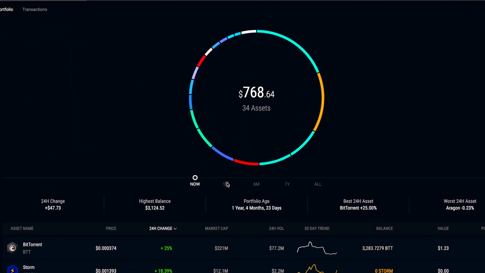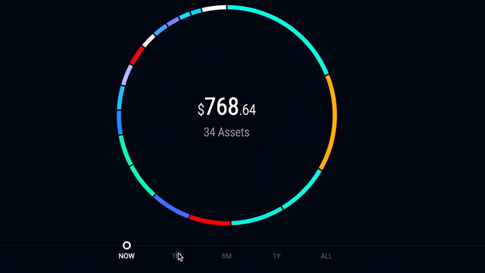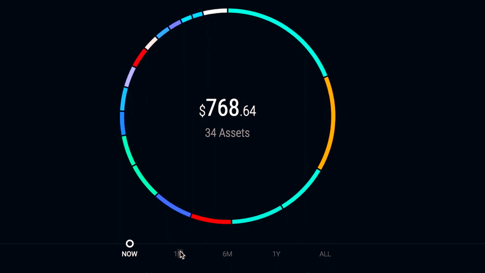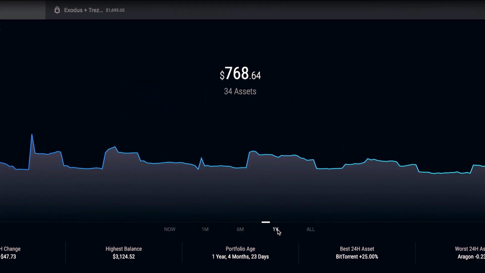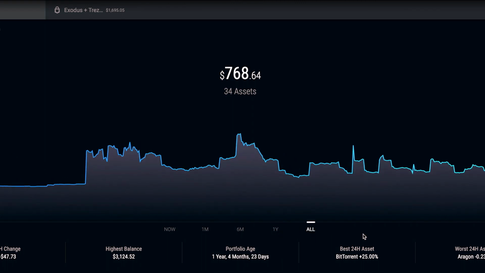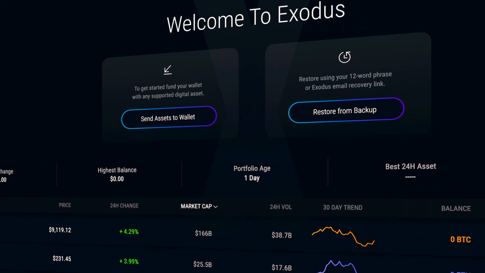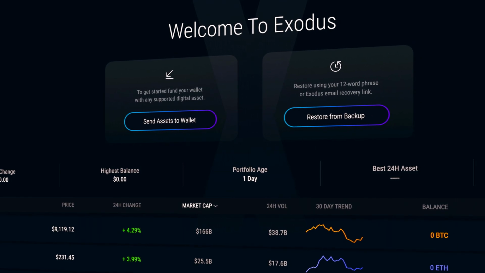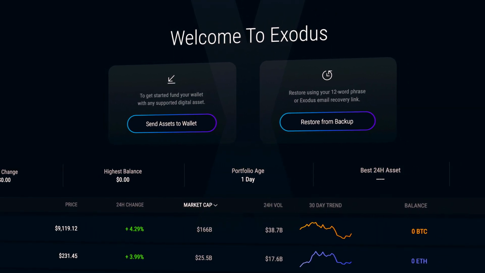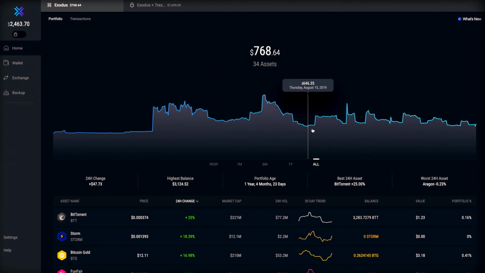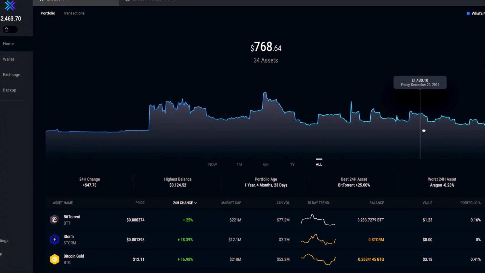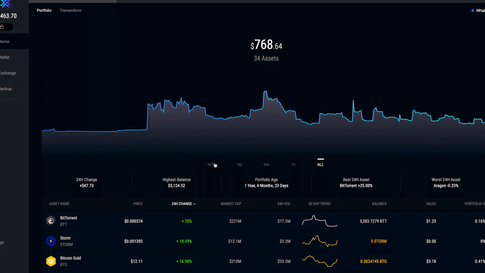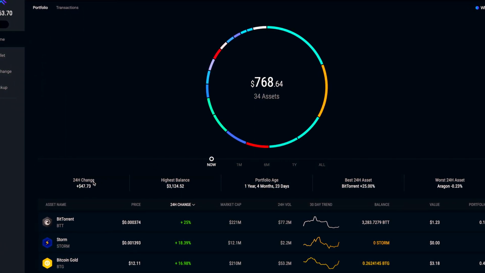Just beneath the portfolio ring, you can view your wallet performance chart based on a selected time frame of 1 month, 6 months, 1 year, and your wallet's lifetime. Since this wallet is new, there won't be much to see at this point. But this is what it looks like in a wallet that has a history of dating back a few years. Mouse over the graph to see date and portfolio value details.